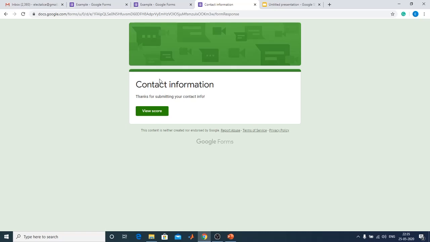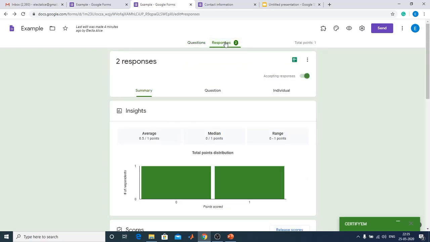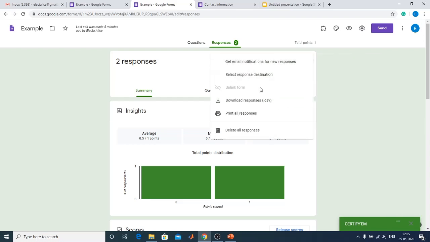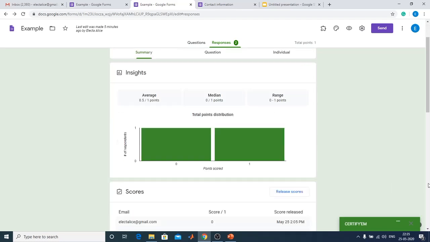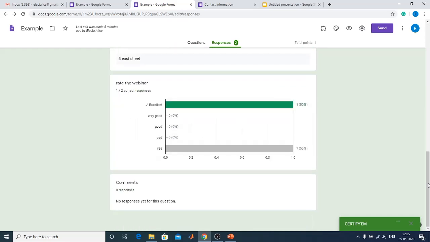You just fill it, and in the Google form you can see the responses over here. If you want, you can download the responses, and it will be in Excel form where you will get all the details, such as who has attended, what their email address is, etc. You can use that to do your feedback analysis or online test analysis.